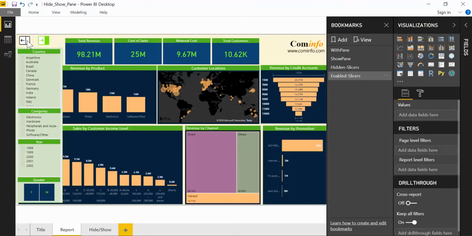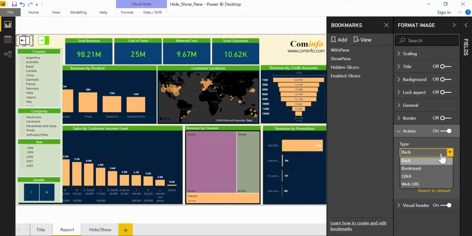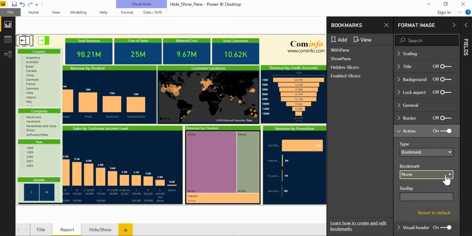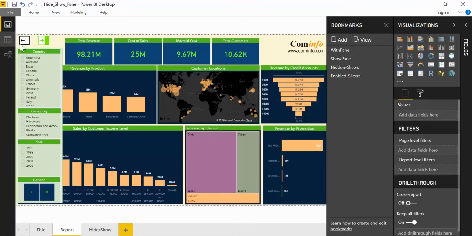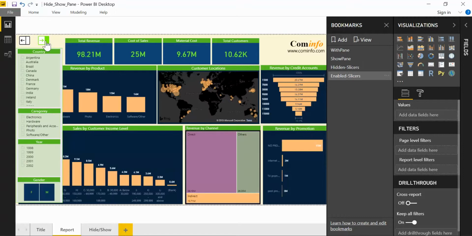Now do the same thing with this button. What do I want? When a user clicks on this, I want the hidden slicer state to show. So let's go to action on, and bookmark, in this case hidden slicer, right? Now let's click on that and it's hidden. Click on that, it is showing my slicer.